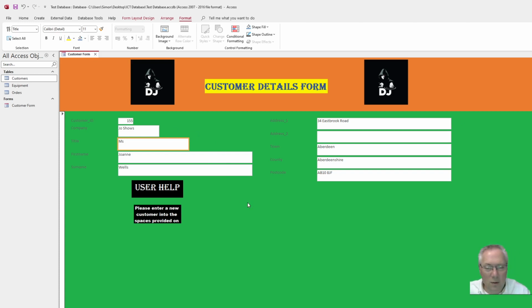And what I would like you to do is to take a screenshot of your form after you've formatted it, and I want you to explain all the things that you've done to improve the way your form looks from the default when you created it to the final results now.